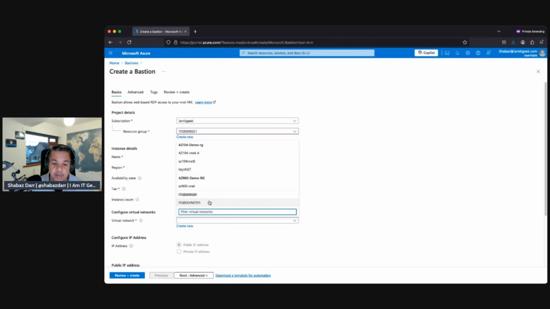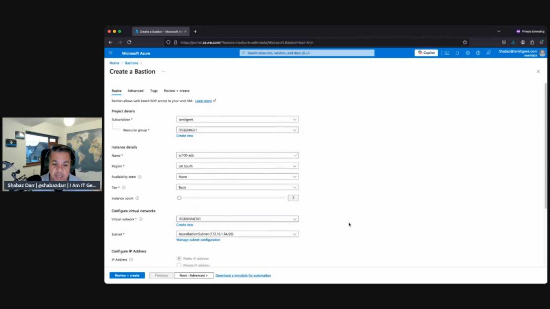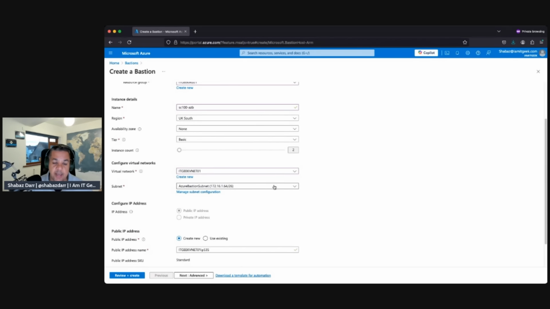You want to select the virtual network. For this specific one, I'm just going to use VNet 01. And again, you need to have a subnet called AzureBastionSubnet. So you have to have a subnet created, or you can just create a new one. But make sure it's called AzureBastionSubnet. That's key. You can't call it anything you want. It has to be called AzureBastionSubnet in that exact format with a capital A, capital B, capital S.